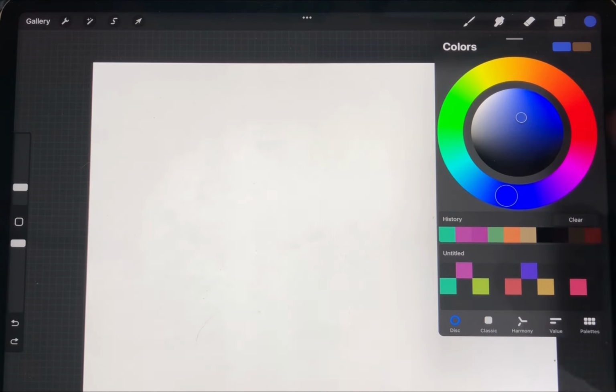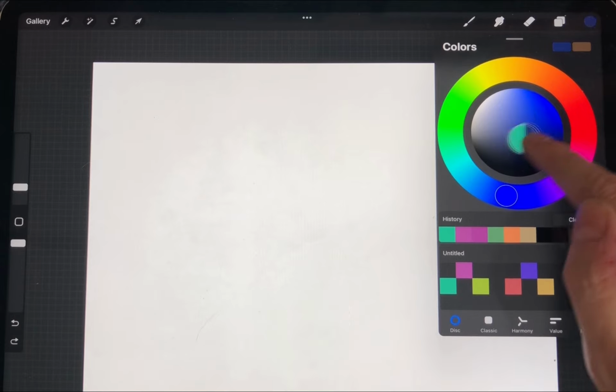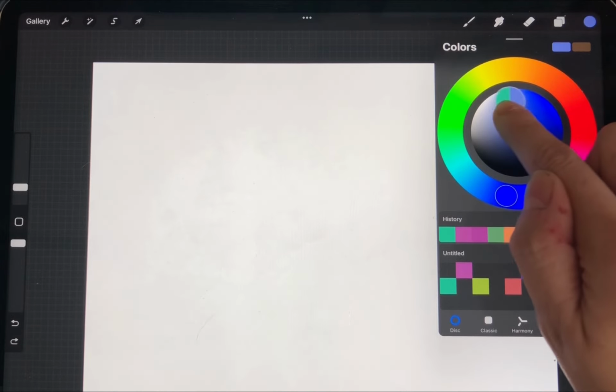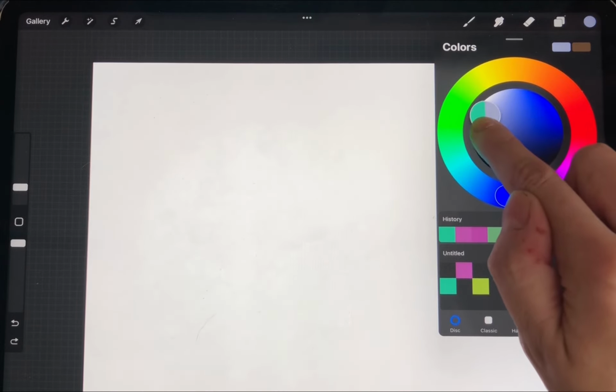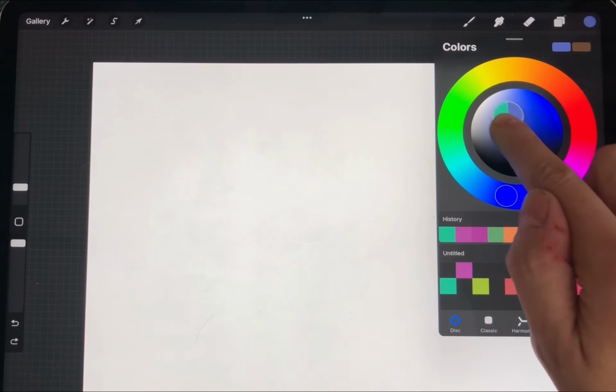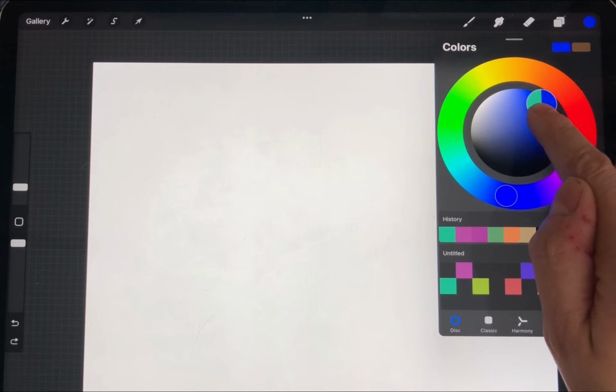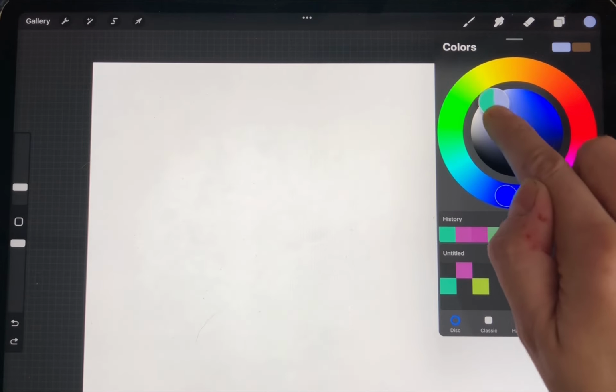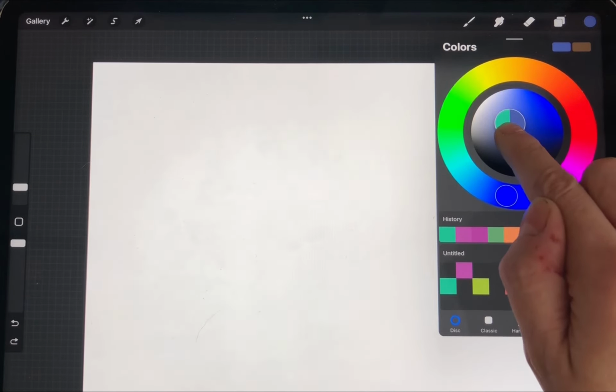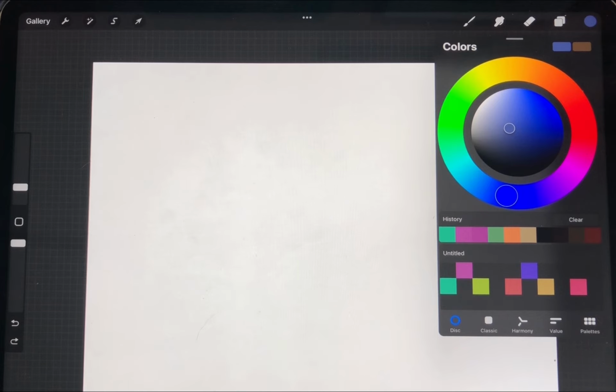In the inner circle, you can move your finger around and it'll show you some more options based on that hue. So you can go darker, more vibrant, or lighter. And then again, just let your finger go when you choose the color that you want.